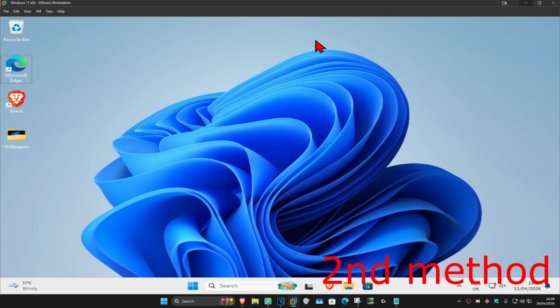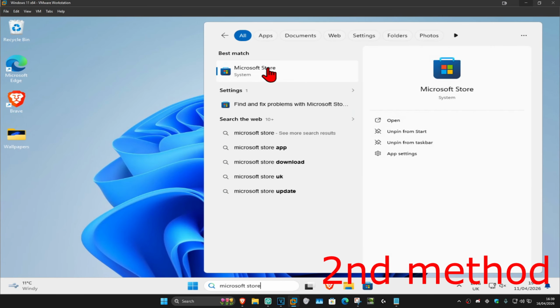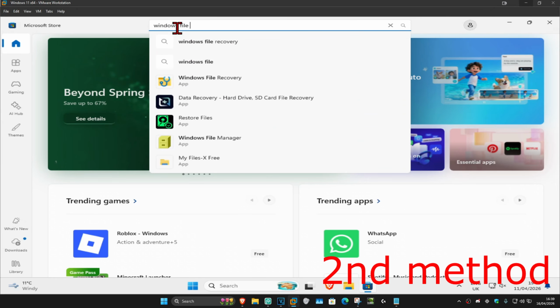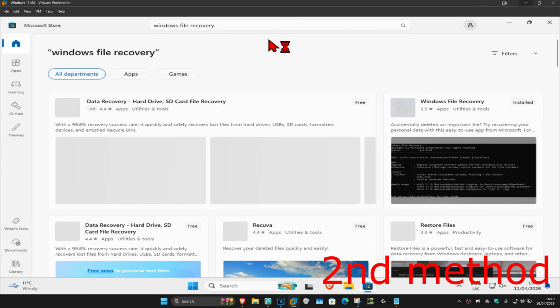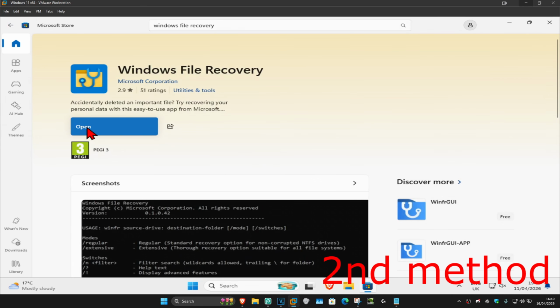For the second method, you want to go to search and type in Microsoft Store. Click on it. And now once you run this, you want to search for Windows File Recovery. Click on it. You want to install this one right here, Windows File Recovery. Click on Get and then you want to install it. Once you install it, you want to open it. And then click on Yes.